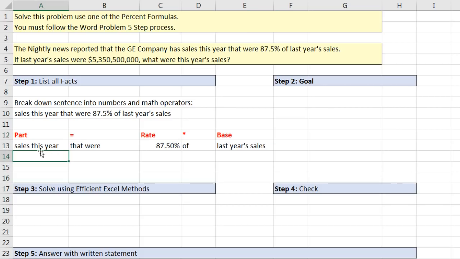Now, this year's sales, well, we don't know what that is. The actual goal, calculate this year's sales. So I'm going to put some question marks here. That is our equal sign. The rate, well, that is equals up arrow, tab. And last year sales, they give us that. So we're going to enter that.